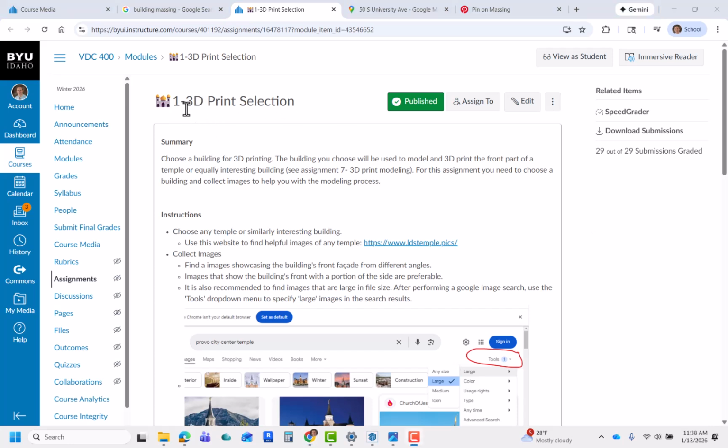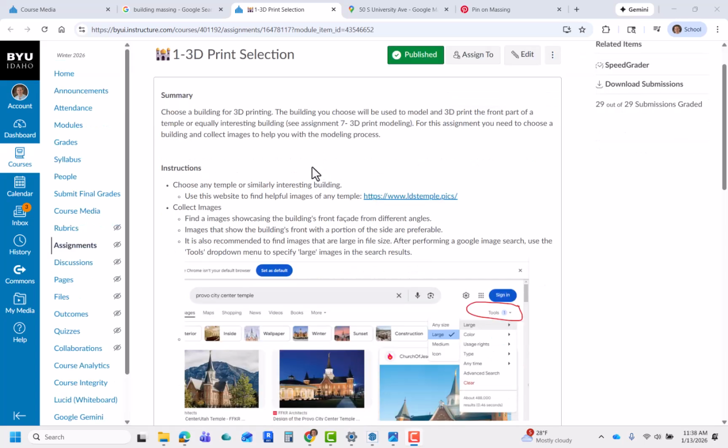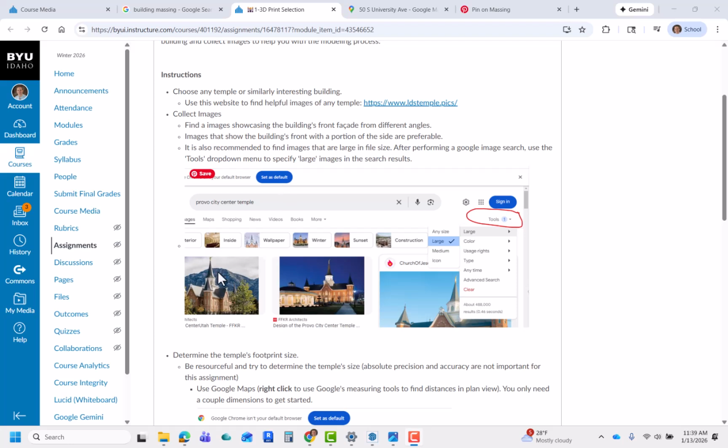In this video I'm going to take you through this assignment for the 3D print selection. Now you have to pick a cool building, whether it be an LDS Temple or something else. It needs some fine detail to it. And in my example here I'm going to show you a walkthrough as though I were going to choose the Provo City Center Temple for my project.